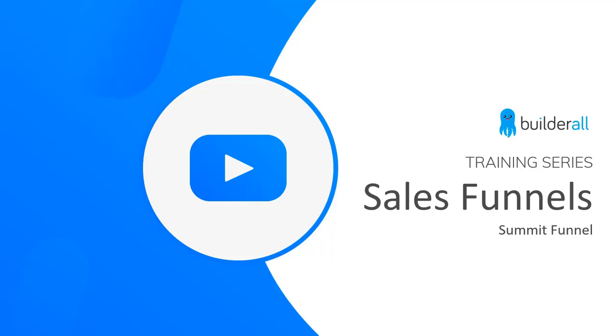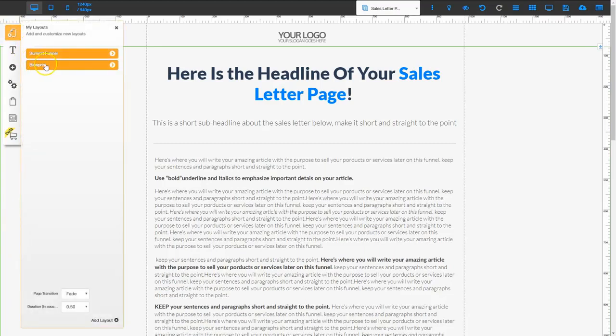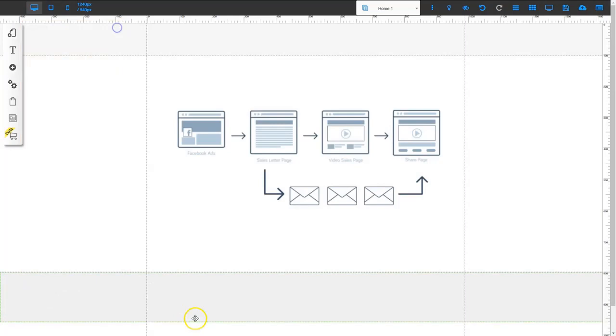In this video, we're going to go over the blueprint and we're going to edit the summit funnel. So let's go ahead and jump into the blueprint. I'm going to go to the page icon and click blueprint. And this shows us the exact structure of the funnel.